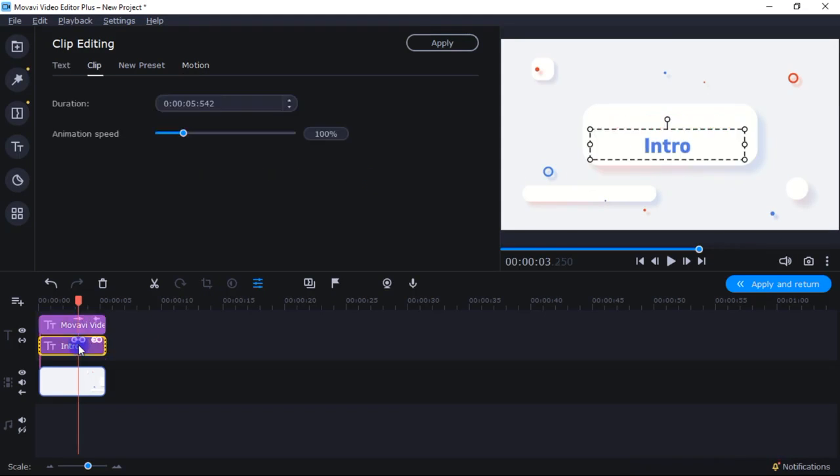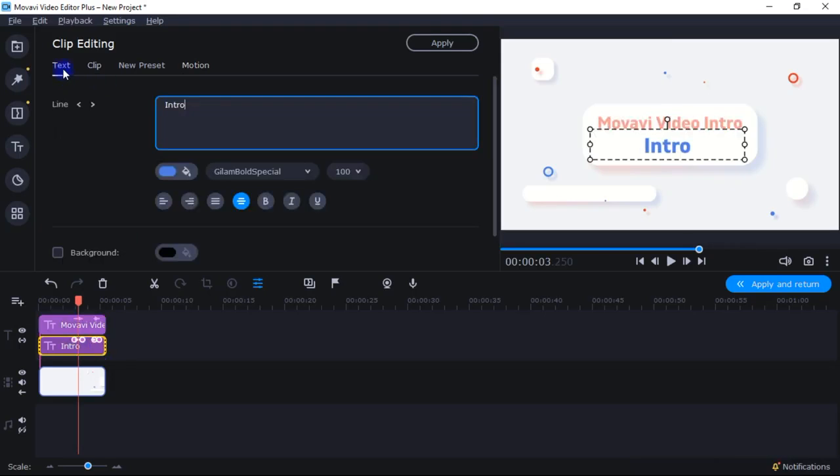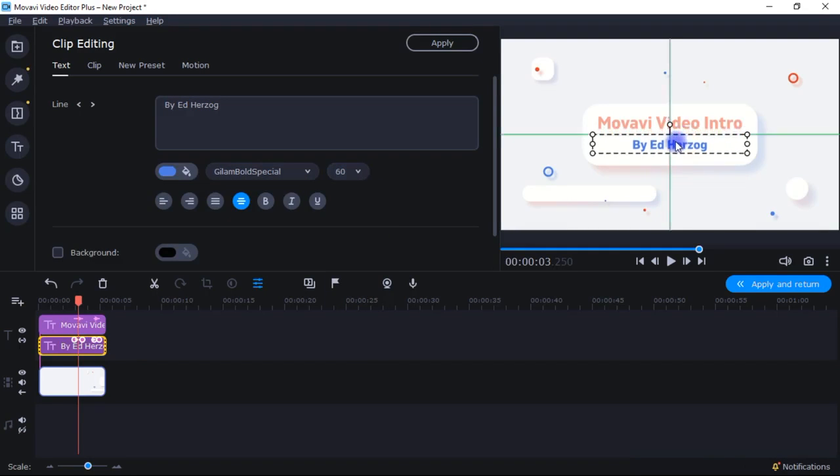So let's come here, and we can do the same thing. We'll just put my name here. Go by Ed Herzog. I want to make that smaller as well. Make this one 60 and maybe bring that down a little bit. And again, I have all these same options that I already looked at. But in general, I think that looks pretty good, right? It was a pretty nice template to begin with. I added the text I wanted to.